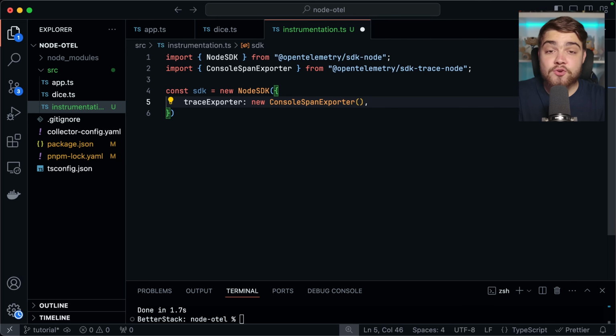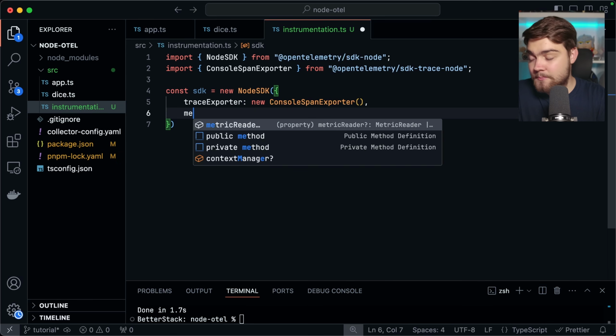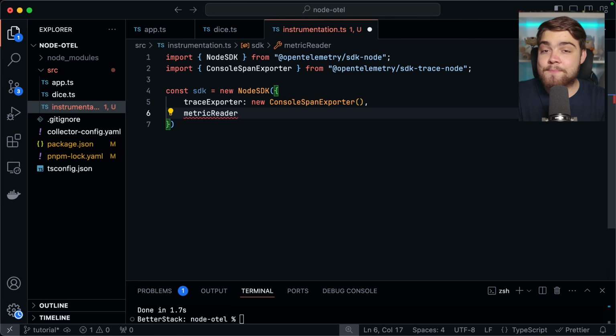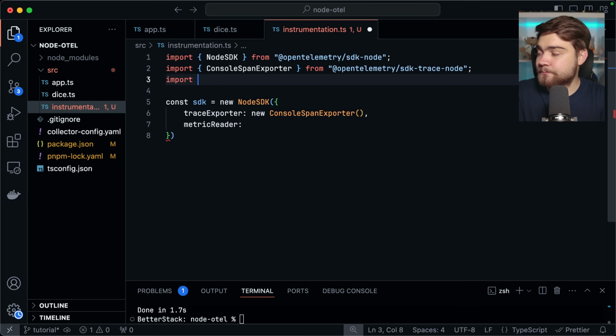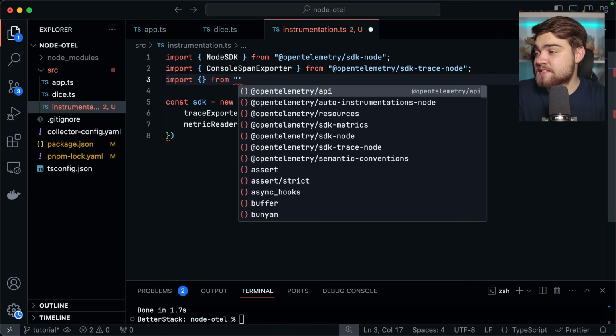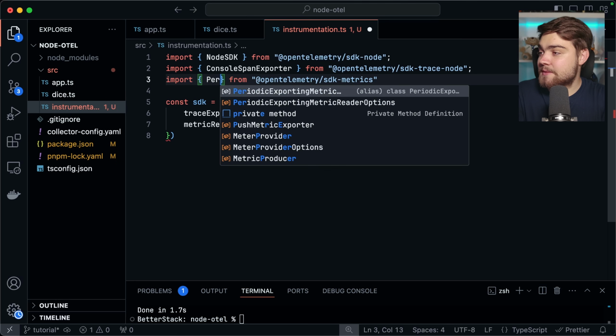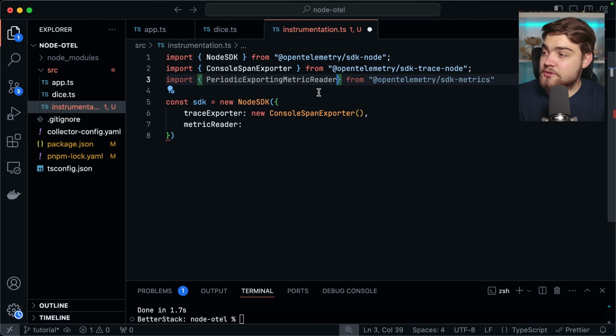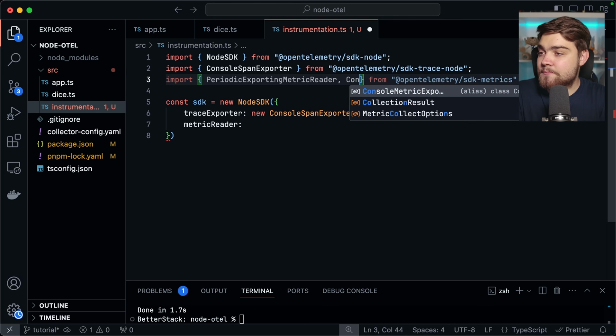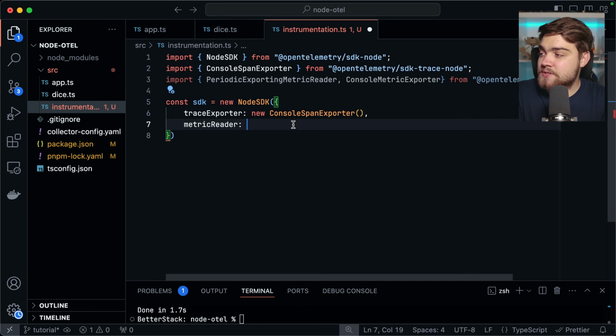So now that we have our traces covered, let's go ahead and add in our metrics as well. For that, you need a metric reader. Now for the metric reader, we're going to go ahead and add in an import. I'm going to do import, and then we'll type from, and this is going to be from OpenTelemetry SDK metrics. And here we're going to import the periodic exporting metric reader, and we're also going to import the console metric exporter as well.